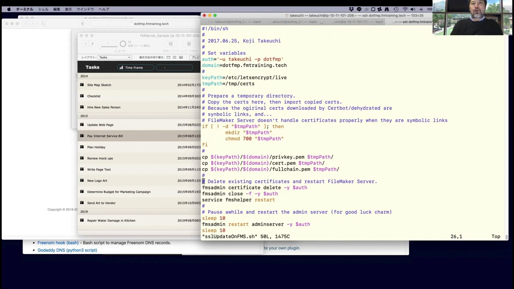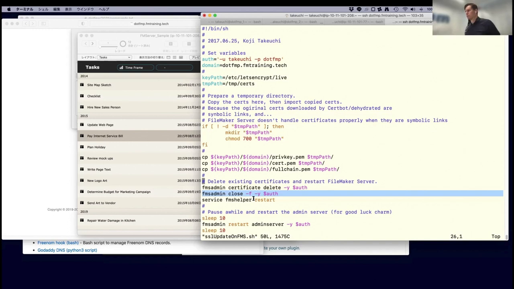Yes. Look at this: fmsadmin close -f is the key. It forces the closing of files, even if a client has the file open. FileMaker Server forces the close immediately. So if we use -f, file closing will always be complete before restarting FileMaker Server. So you always use close instead of stopping the server.